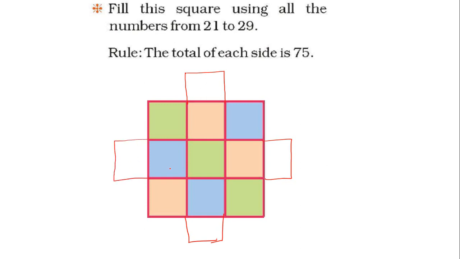Any 9 numbers for which we are asked to find the total, we will follow this same method. Now we'll start writing 21, 22, 23, 24, 25, 26, 27, 28, 29.